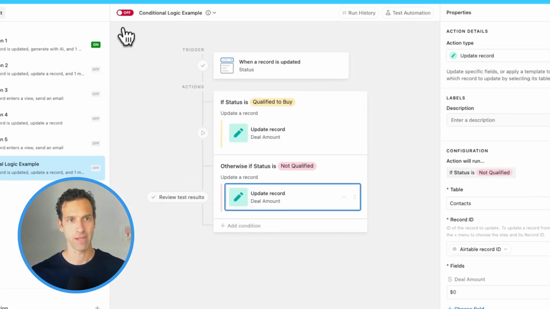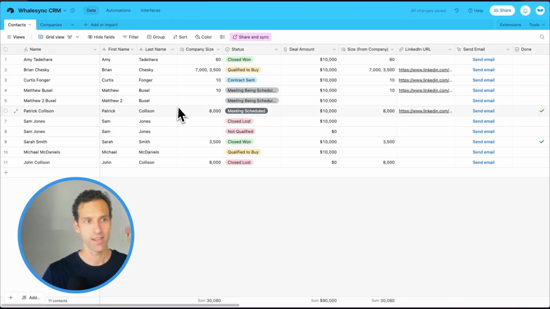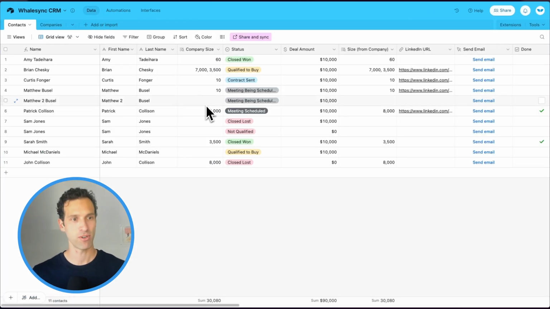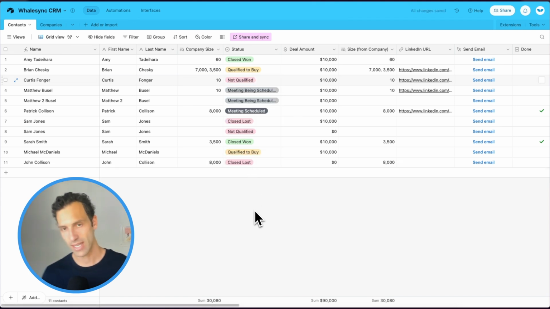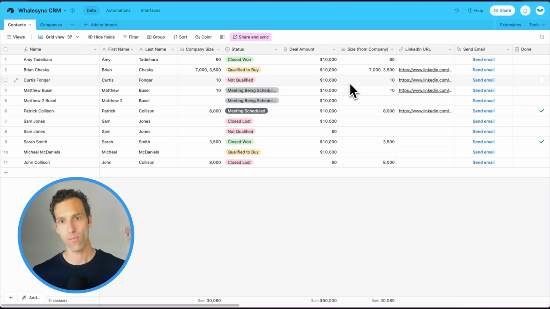Let's turn this automation on and give it a try. If we come back to our data and take a look at one of these customers, let's take Curtis Fonger here, who is in contract sent. Let's move him to not qualified. And in a second here, the Airtable automation will run and this $10,000 amount will turn to zero. Again, what the Airtable automation is doing is looking for an update on status.